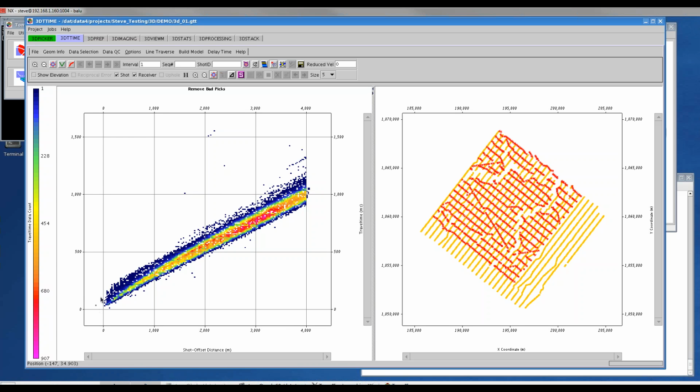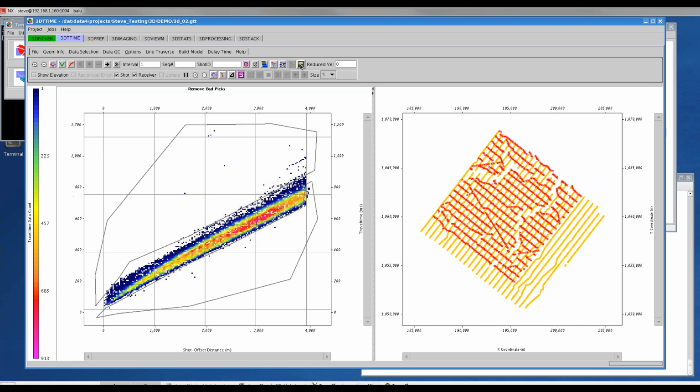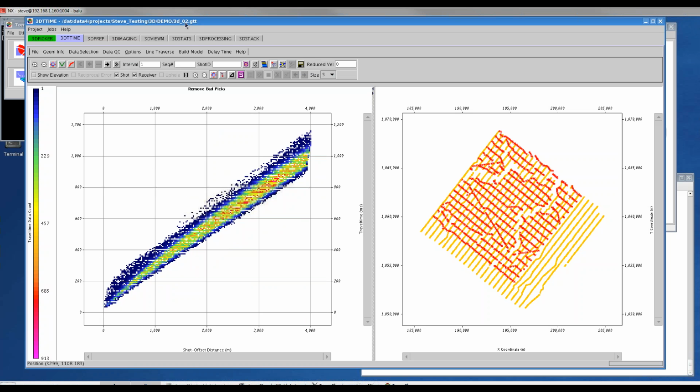I can actually draw a polygon, any polygon around these picks that I would consider anomalous. I can draw several polygons, and basically I can remove any outliers this way. And these polygons can intersect if we want. So I'll just draw a couple there. I'll click this Save Diskette. And there I've created a new GTT file that has gotten rid of a lot of the outliers.